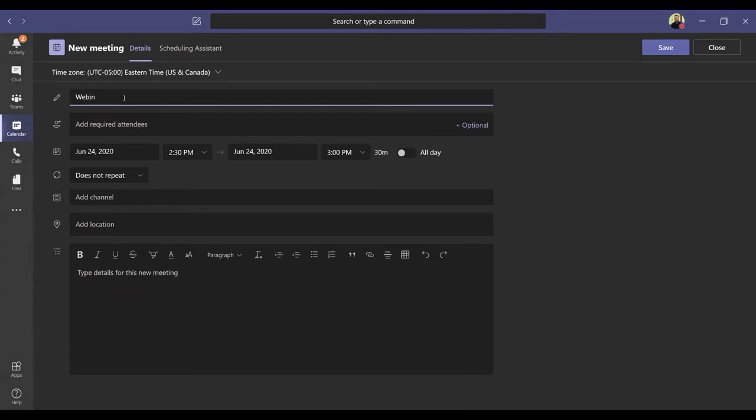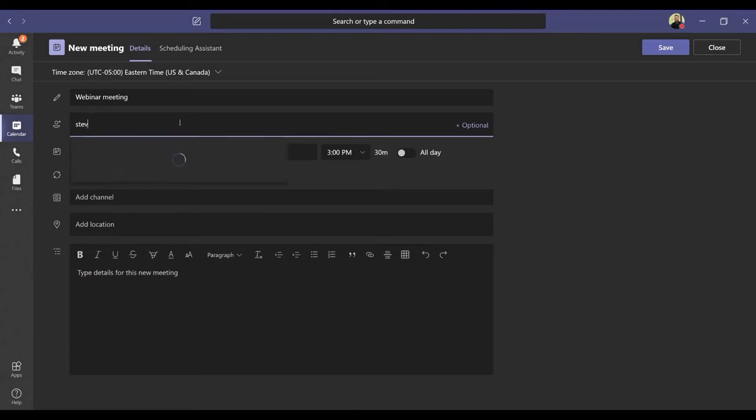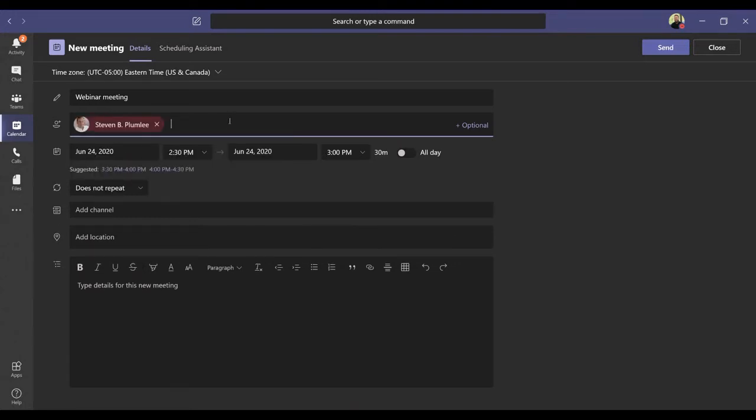So I will make a meeting here, webinar meeting. Here's where you can put your attendees. So as an example, to show that you can put external users, I will add Steve, who I want to be in my meeting. And I'll also go ahead and add an external user. So it tells you in this case that this person is a guest.